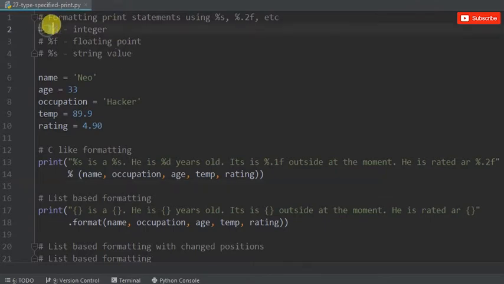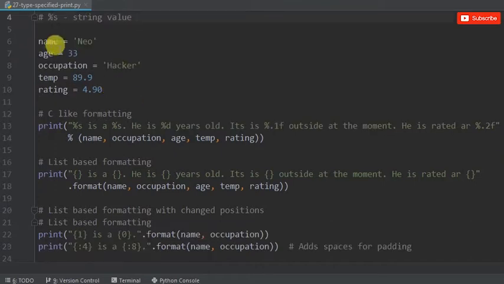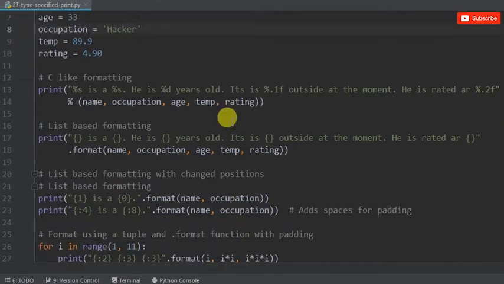So you can use %d for integer, %f for float, and %s for string. I just have a few variables here. I just have neo for name, 33 for age and occupation hacker, temperature and rating. Now this is where the print comes in.